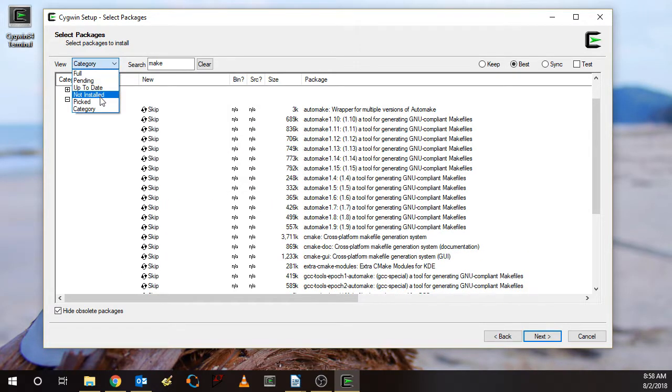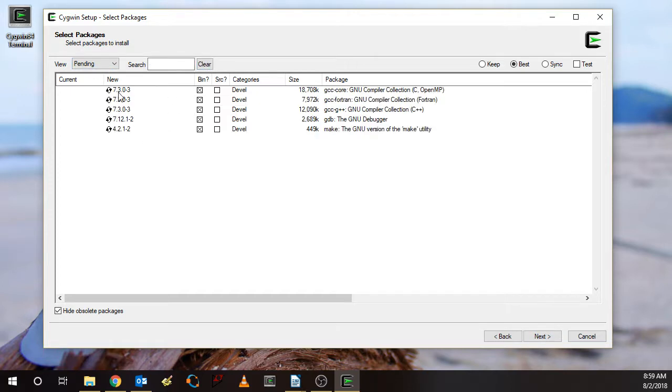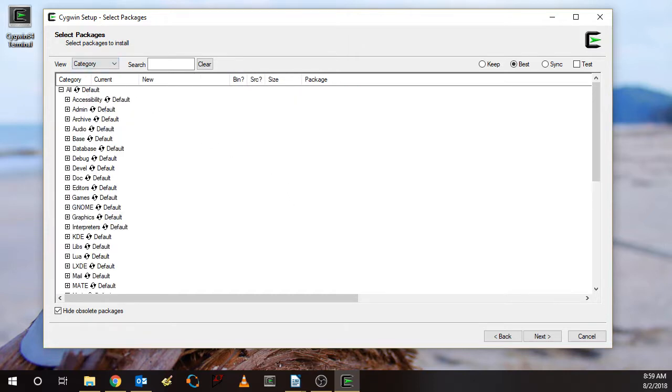Let me click in the pending view and clear this, so I'll see all the things that are pending and make sure that I've got the latest version of all of this software, and I do. Actually, there's an 8.0 version of the GNU debugger, so let me go back to the category view.